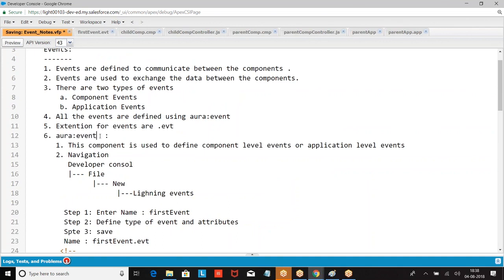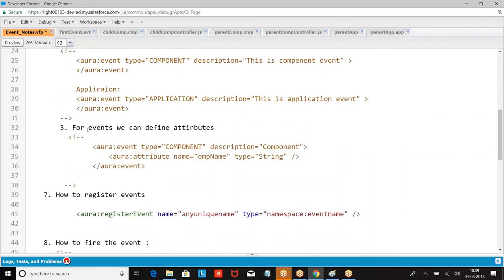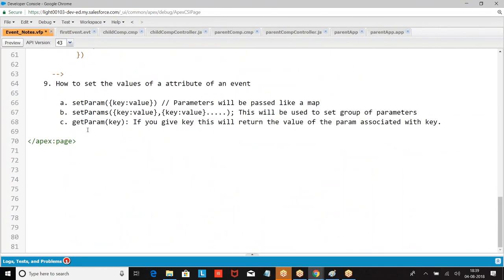Now, if you don't provide any attribute, no need to pass the parameter. If you have an attribute, you set the data. Otherwise, when the event is fired, you want some automated action to be performed. When you click on this button, I want some action to be performed on the parent component. Let us go to the next one, handler.